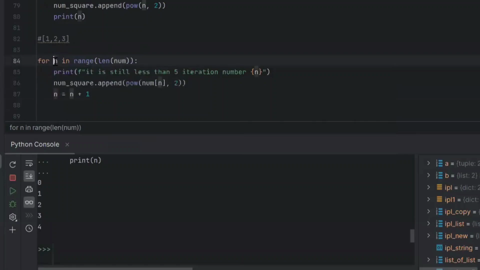So first n will be 0, right? Now here I don't have to give n equal to n plus 1 because it is iterating through the values 0, 1, 2, right? So my range is basically, you can consider it as a list which has 3 elements, 0, 1, 2. Now when I say n in range length num, basically it is iterating through these numbers. So the first iteration n is 0, the second iteration n is 1, and the third iteration n is 2, right? So I can just remove this. N equal to n plus 1 is not required. That was required only for while loop. Here it is not required and I can just do this.